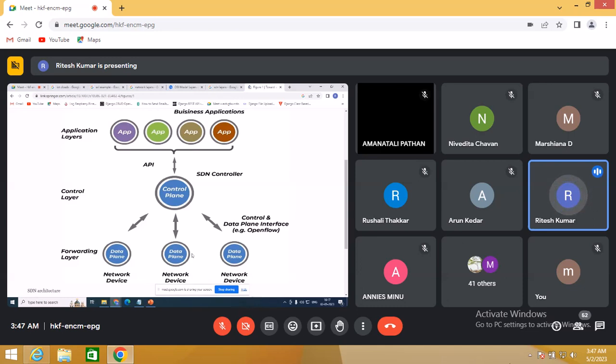Like you have layers in the hardware systems: a physical layer, a data link layer, and a network layer. Those layers are basically called the forwarding layer or data plane, where data is generated.